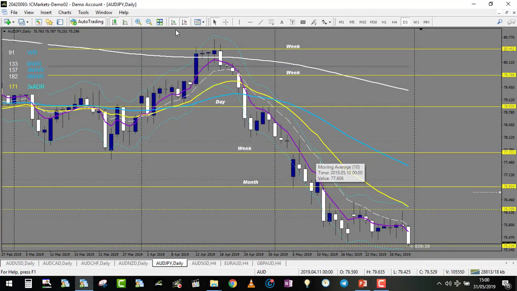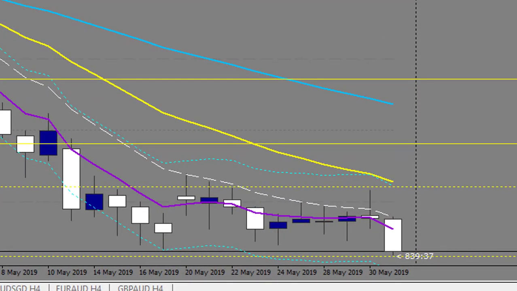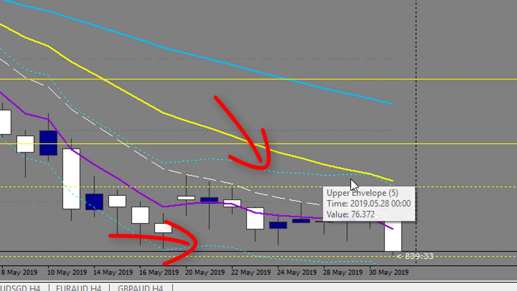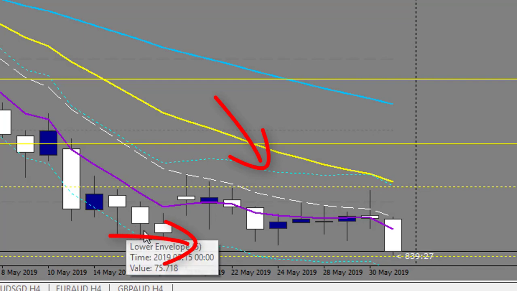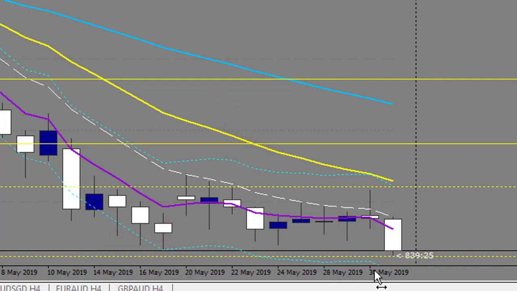And if I zoom in on my chart, those dotted lines on the top and on the bottom of my chart are the envelope. It is important for you to recognize where the envelope is on my chart, because you will take trades only outside of them.